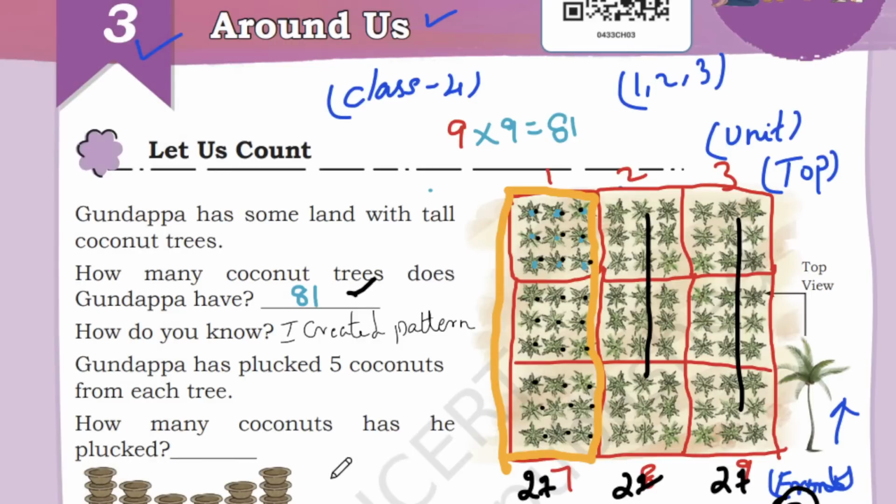So totally how many coconut trees do we have? We have 81 coconut trees and from each tree he has plucked 5 coconuts. So 5 ones are 5, 5 eights are 40. So totally how many coconuts are there? Gunapa has plucked 5 coconuts from each tree. How many coconuts has he plucked?